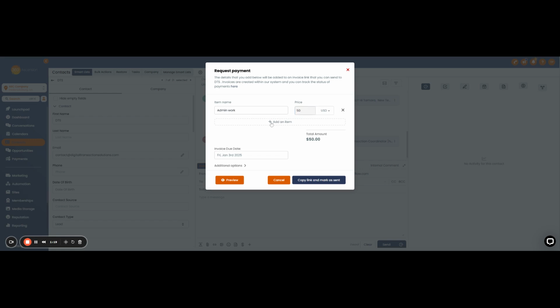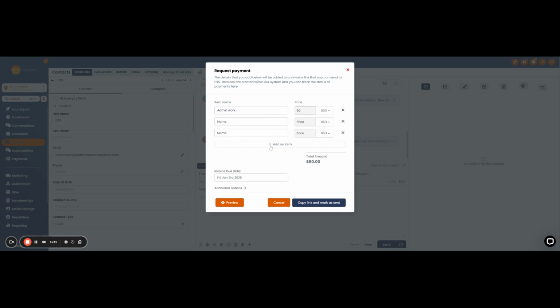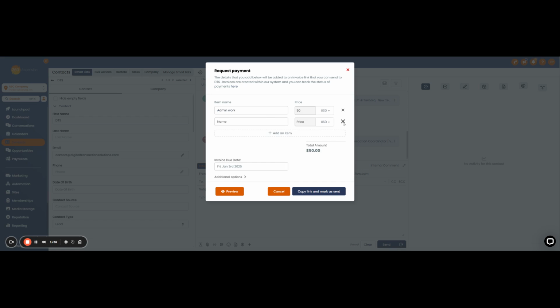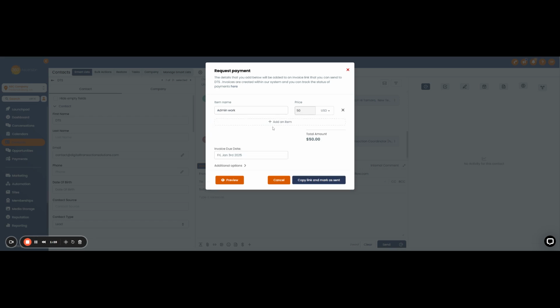You can also add additional items in here as well if you need to. And you can also just click on the X to delete them if you added too many or if it was incorrect, anything like that. You want to put an invoice due date on here as well too. So when you click inside of here, this box will pop up, and you can just click on whatever date that the invoice is due. So right now, I'll leave it on the 3rd.